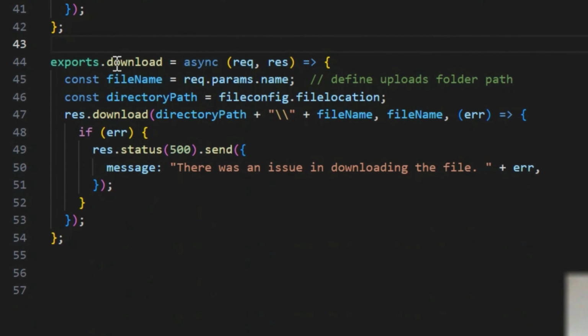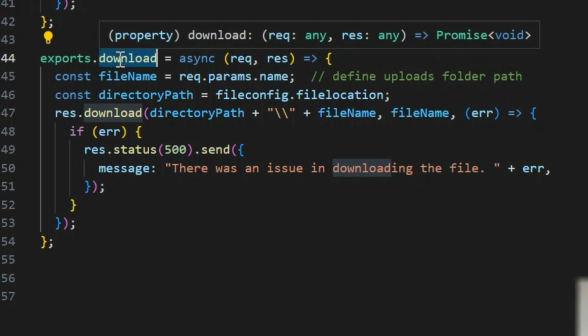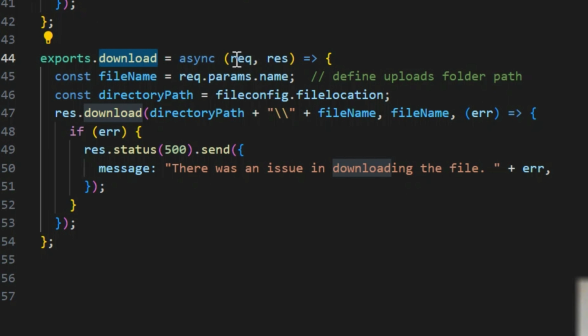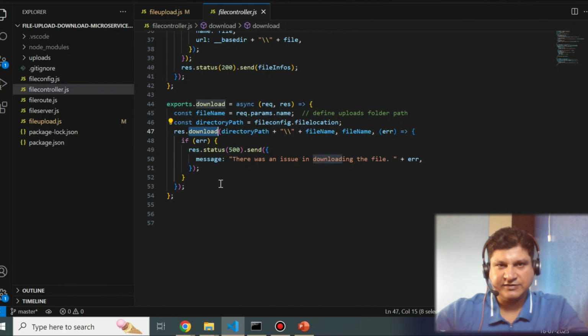Now the third function that I'm defining is download. In this method, we will be downloading a file by name. If a file exists with that name, it will get downloaded. So here I'm coming up with the request and response parameter. And from request, I'm retrieving the name of the file that I want to download. And again, forming the directory path. And response.download is a function available out of the box in a response object. It will take the complete path of that file. If there is any error, then we'll show the 500 error. Otherwise, it will download the file through this response.download method. Right, friends? Clear? Okay, friends.